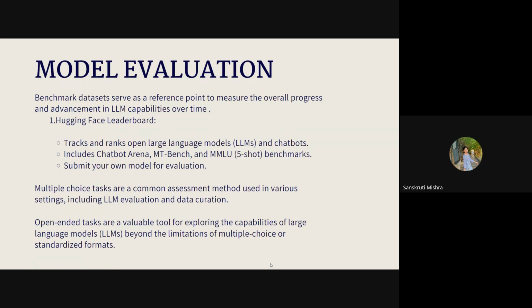Some prominent benchmark datasets that exist for LLM evaluation are GLUE, General Language Understanding Evaluation, and SQuAD, Stanford Question Answering Dataset. Apart from that, the Hugging Face leaderboard also serves as a wonderful medium for model evaluation that tracks and ranks open large language models and chatbots. These include the Chatbot Arena, MT-Bench, and MMLU, which is a 5-shot language evaluation benchmark. Also, there is a way to submit your own model for evaluation.